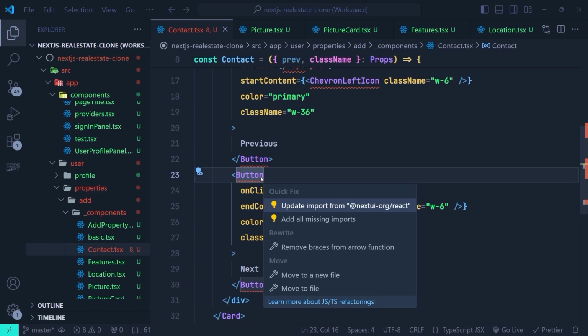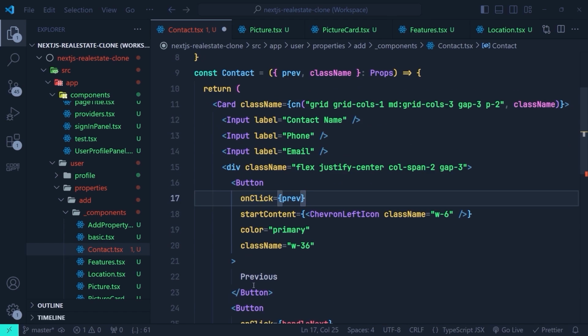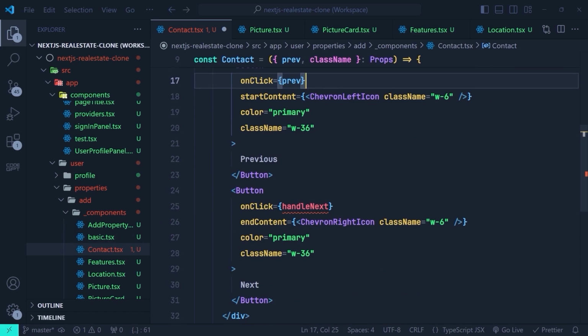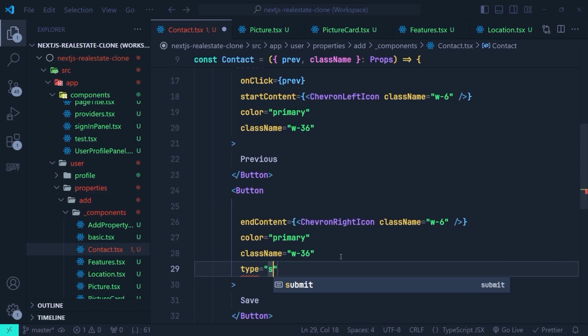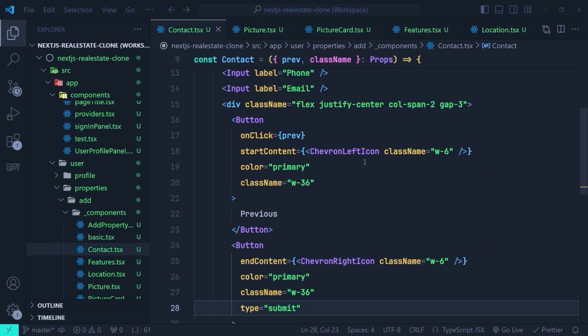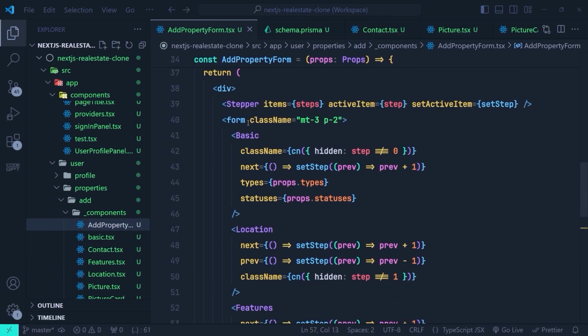Let's import the missing imports, and let's set the onClick event of the previous button to the prev prop. And here we don't want the onClick event. In the next button, the label should be Save. We don't want the onClick event since we are using a form here. We just need to set the type of this button to submit. So you might ask, where is the form? The form is on the parent component, which is the add property form. This is the form here, and we're going to handle the form submission from the parent component.